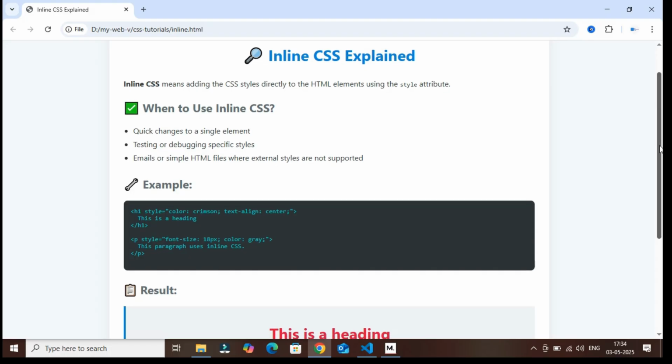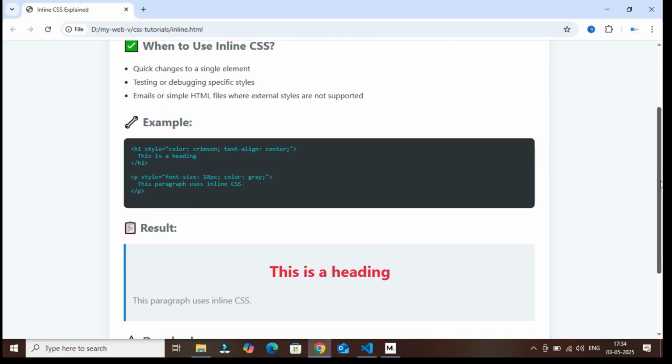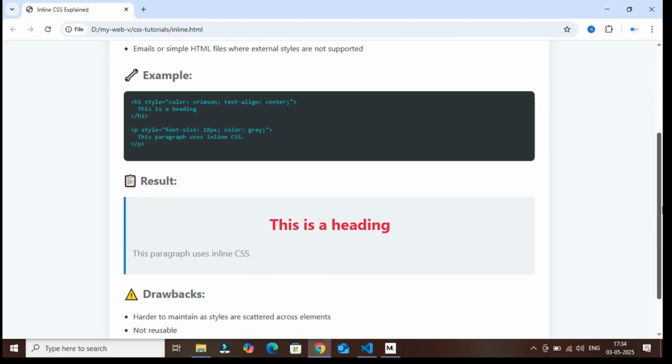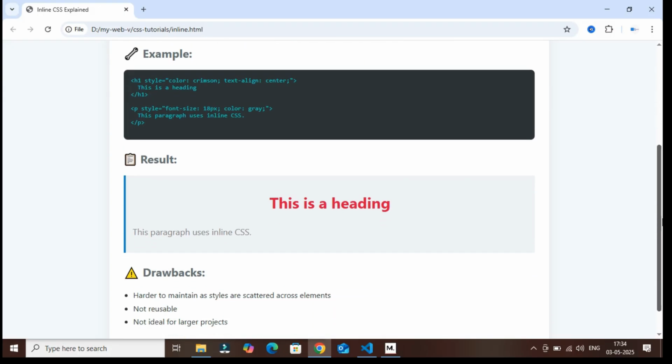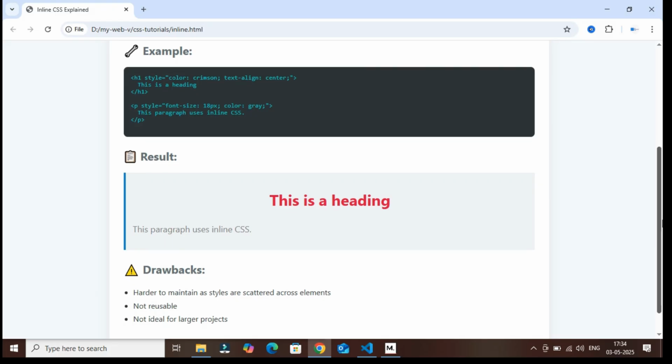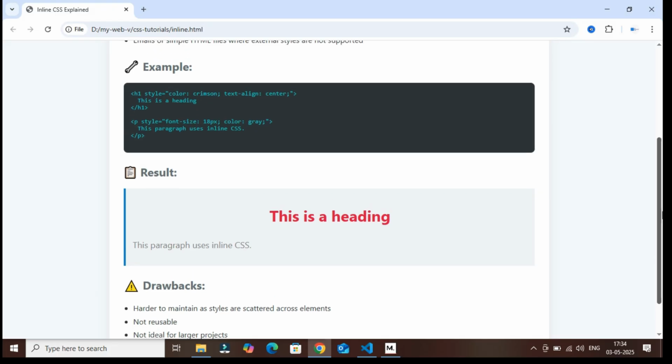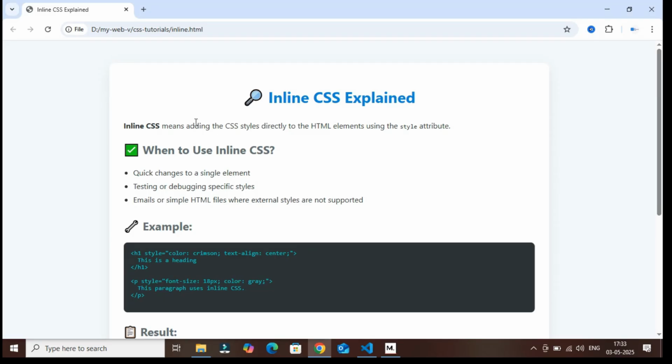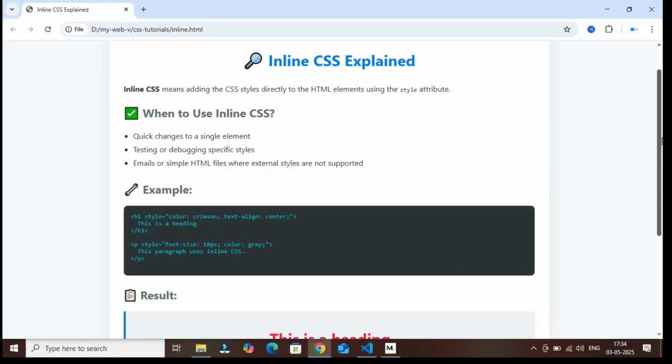Finally, if you are using inline CSS, try to keep it minimal. Use it for one-off cases, or when you're working in environments where external or internal CSS isn't supported, like some HTML emails. But for most of your styling, it's better to move your CSS into a style tag or an external style sheet. So now you know, inline CSS is the fastest way to style an element, but it's not always the best for long-term projects.